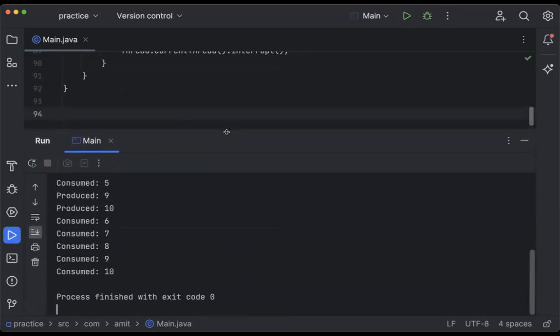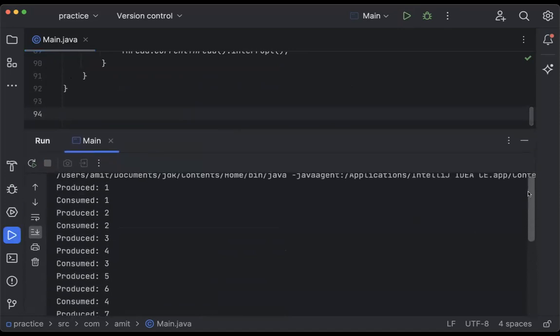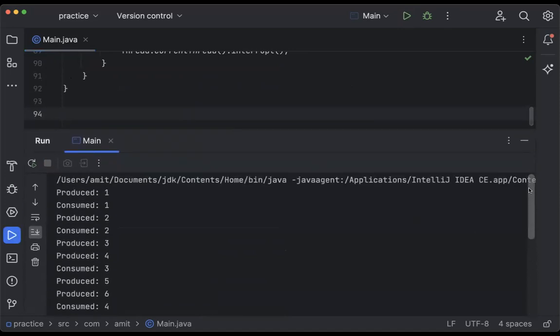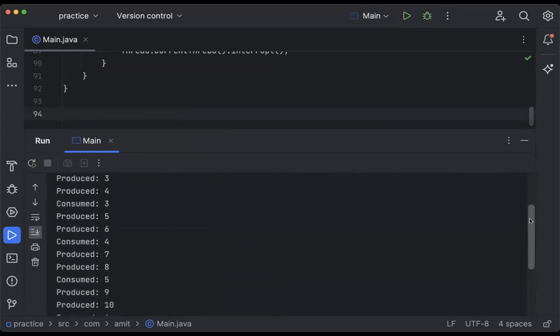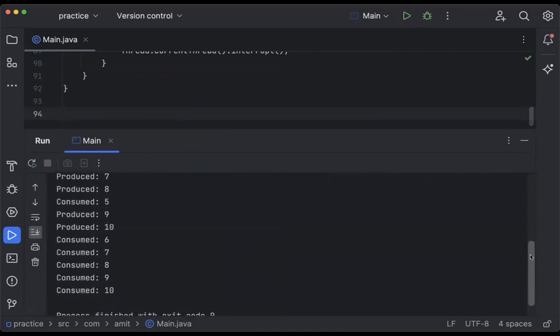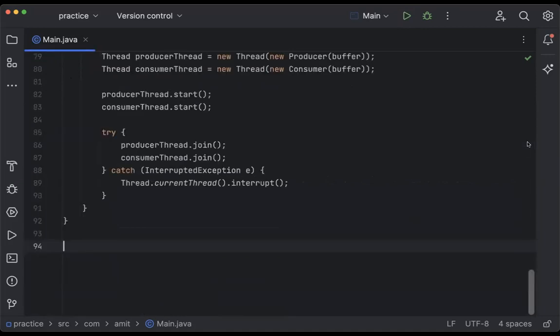After running the program, you can see that the producer is producing the elements from 1 to 10, while the consumer is also consuming the elements. So there is no interference between the consumer and producer. Okay. So this way you can handle this classic producer consumer problem. So this is one way.